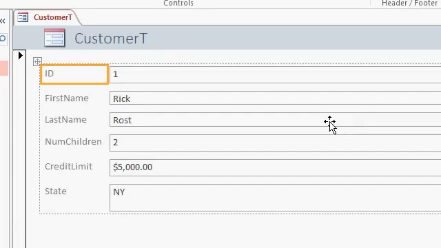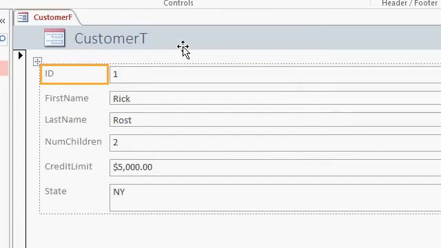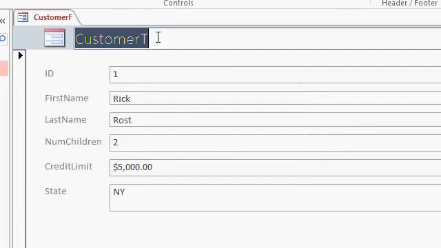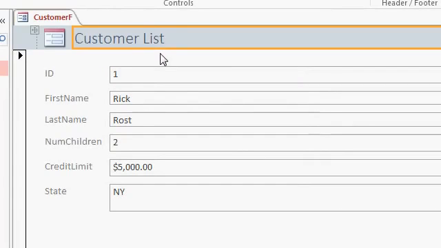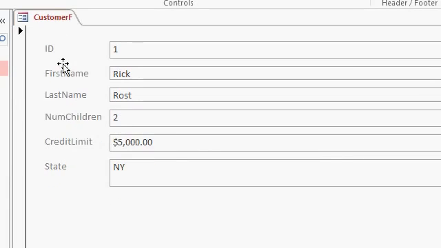Now, I'm going to save this as my customer F. So Control S to save, and then customer F for customer form. Now this little title right here can be whatever you want it to be. That's just simple English. Double click on it, and then just change this to customers or customer list or whatever you want to call it. In fact, you can get rid of it completely by hitting delete on your keyboard, which I often do because I don't like those, the title and that little graphic that goes along with it. So that's your customer form.